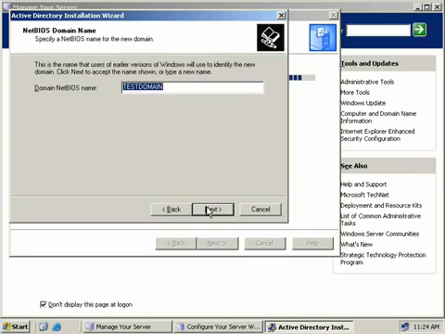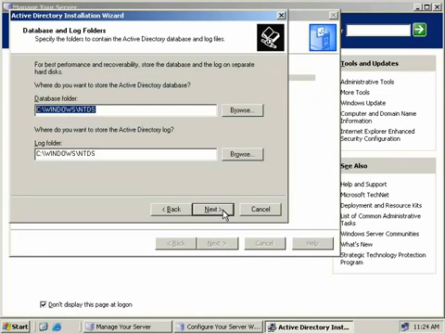Now the wizard needs to know what domain NetBIOS name older Windows clients can use to identify our domain. The default name you see here is the name we've provided in the last screen. We'll talk a little bit more about this subject in later videos, but for now we'll leave it at the default and click Next.